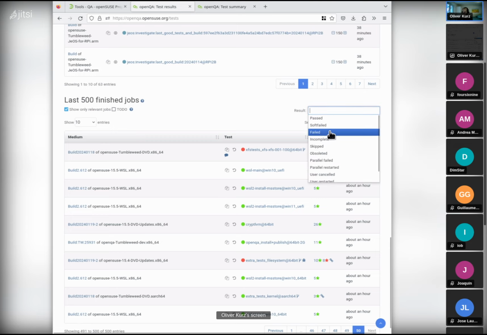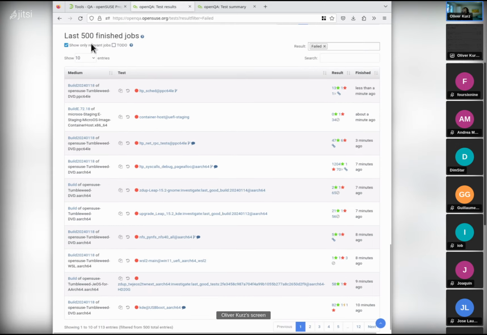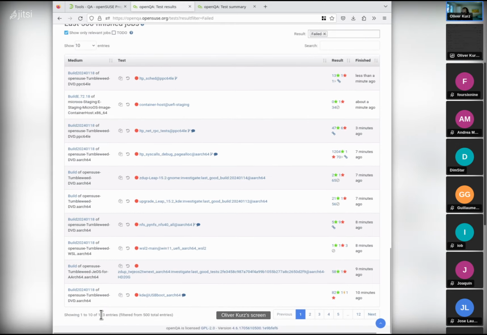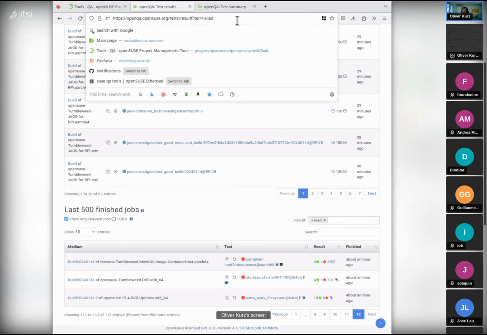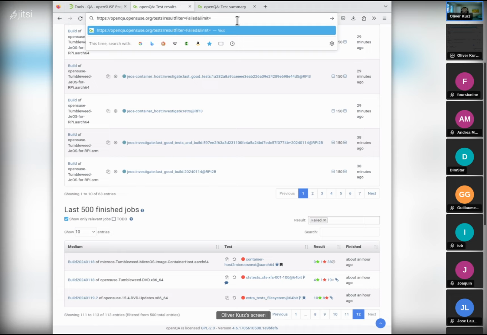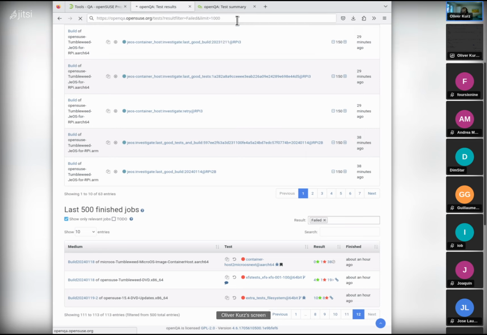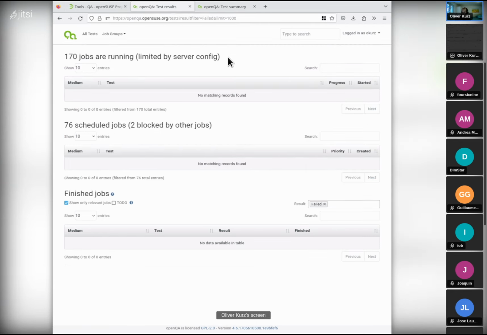If I say result failed, let's see what happens there. Then it says last 500 finished. Here it says that we have 113 entries which are filtered out of that 500, and it still goes back 1 hour. So that's only the subset of this 1 hour window that we have seen. However, what we can do is increase the limit. If you're an expert with a URL, then you can increase the limit. So let's say we increase the limit to 1000.